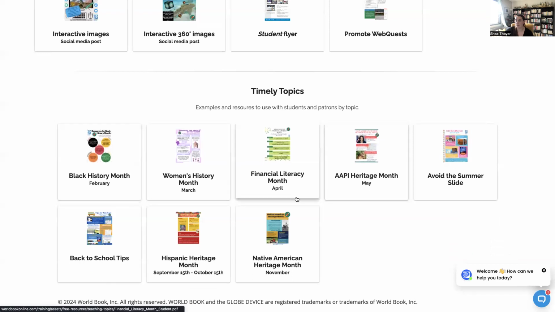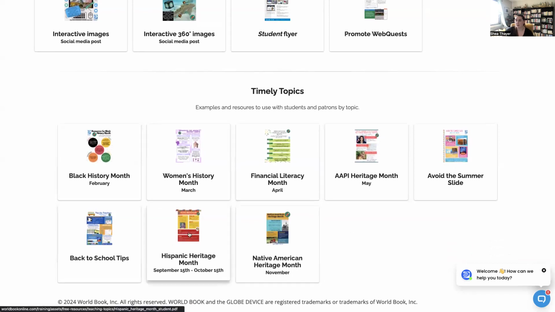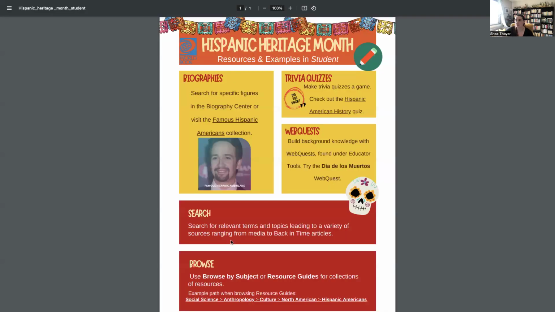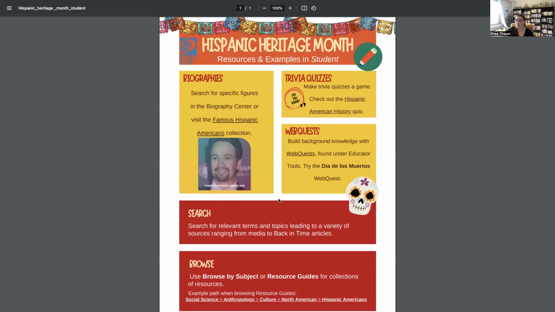We also have these timely topic documents. So as we get into these different months, right now we're in Hispanic Heritage Month, you can just get some ideas on different ways to use World Book to learn more about the month that we're in. So right now with Hispanic Heritage Month, you can get ideas within Student to learn more about Hispanic heritage figures and events.